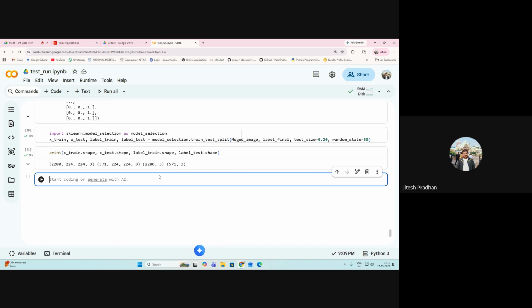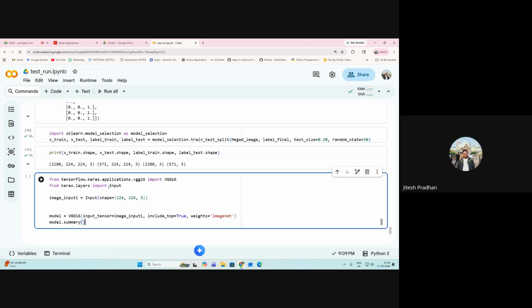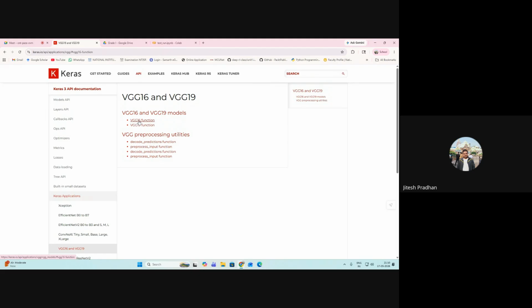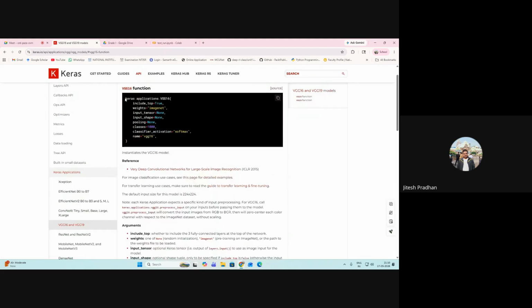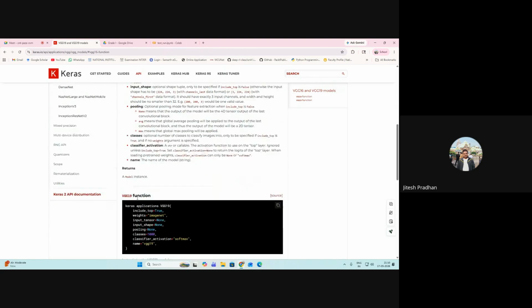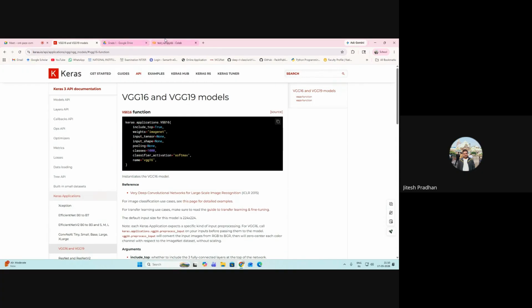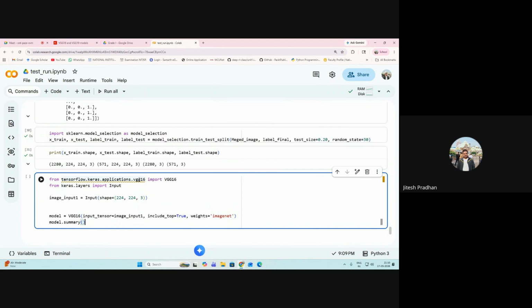Now we need to call the model which we want to implement. Okay, so in this case we are going to implement VGG16. Look at here, I have called VGG16. How can you call it? Look at here, Keras applications, click on VGG16. Okay, here you will get the VGG16 function. This is the function, how to call it. All the information on how to call it is available. So look at here, I have imported VGG16.